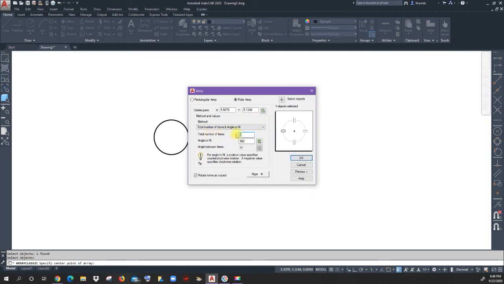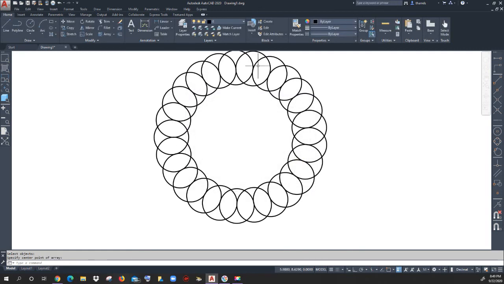Number of items. Let's type in 25. Angle to fill. There are 360 degrees in a circle, and we want to copy them in all 360 degrees. So once you do this, you can tell this OK, and now you have made an array of your circles. We use this a lot if we're making the teeth of a gear, or if we are making a pattern of holes that are in a gasket. So we'll be using array quite a bit.